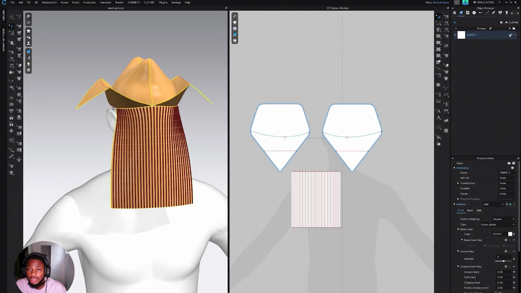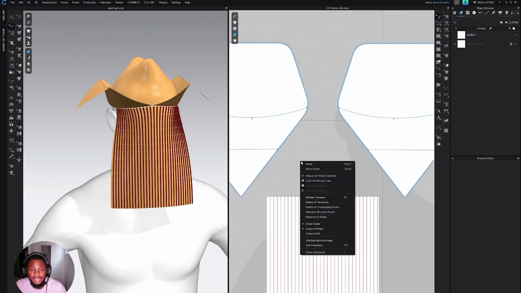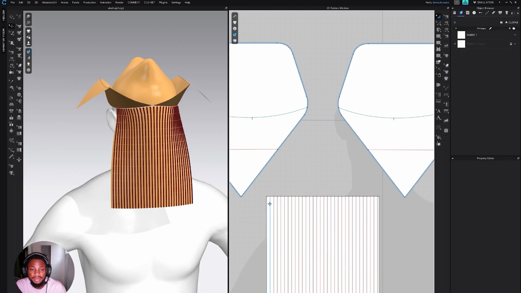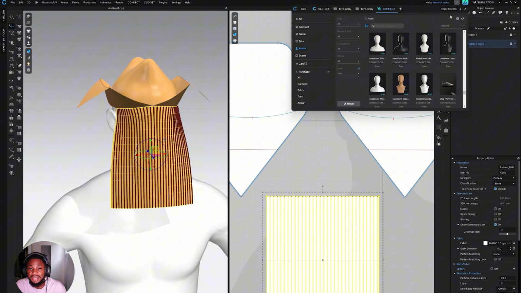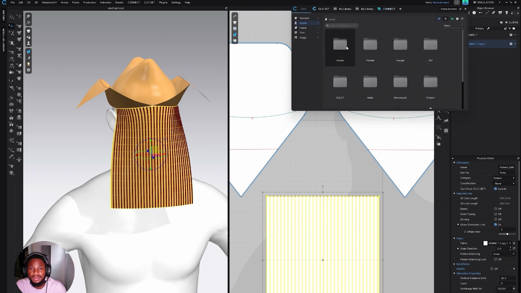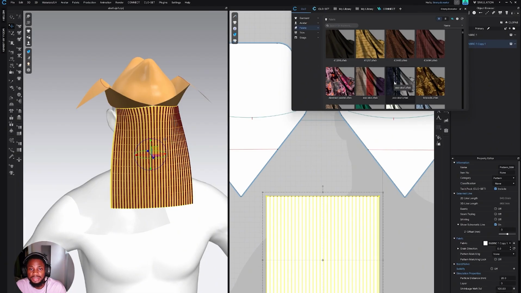I'm going to copy this file. I'm going to right click and unlock all pattern outline, so I can select this and assign it to this. So let's see if we can try to, let me go to my CLO fabric. I don't know if I have any Ashoki fabric I can use.